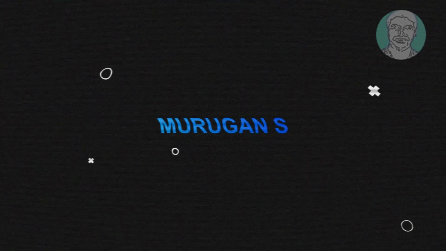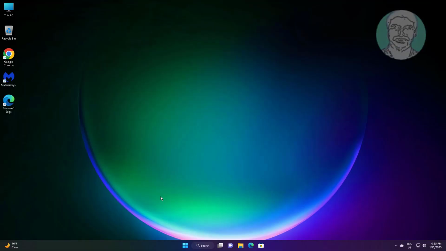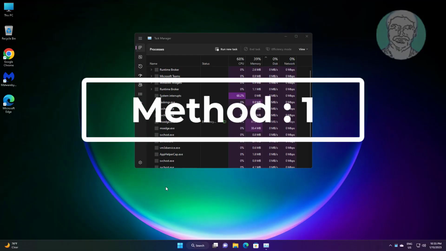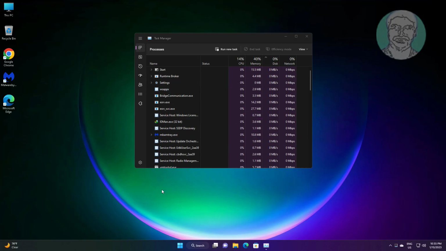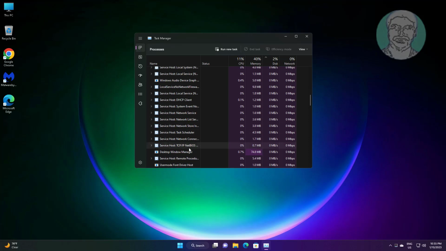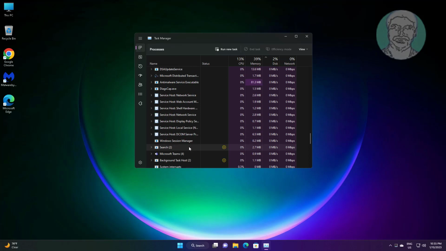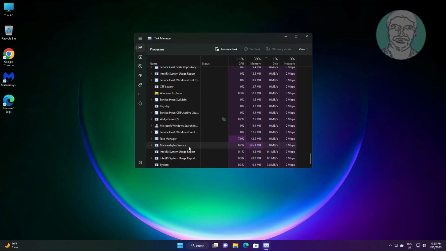This video tutorial describes taskbar not working in Windows 11. First method is press Ctrl, Shift, and Escape keys. Select Windows Explorer, click Restart Task.